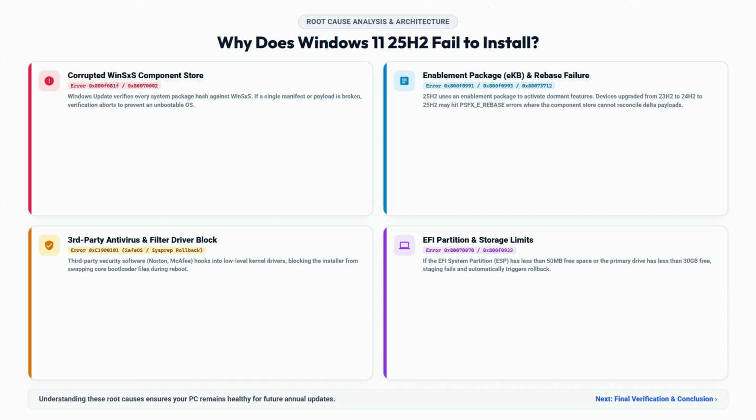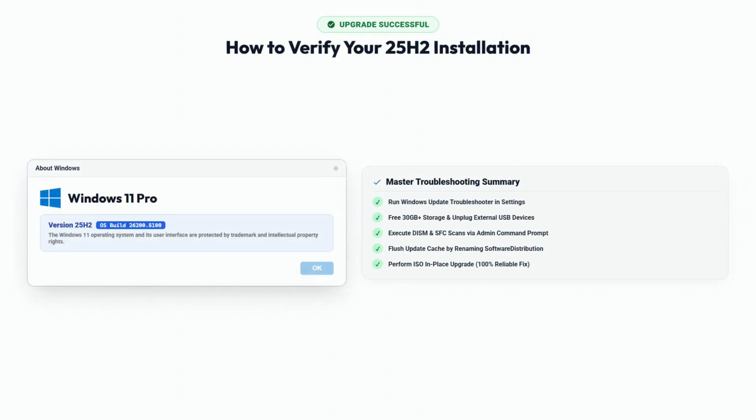KB5054156, or third-party filter driver blocks during SafeOS boot. Press Windows and R, type winver and verify that your system is running Windows 11 version 25H2 build 26200. Your PC is now fully updated and secure.